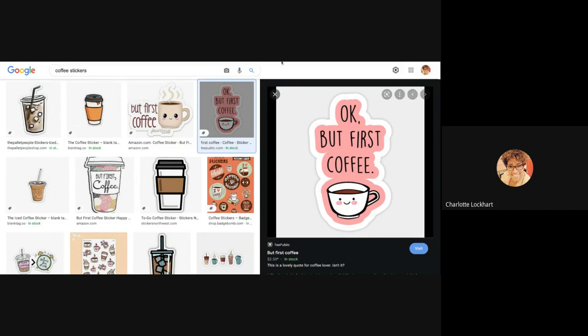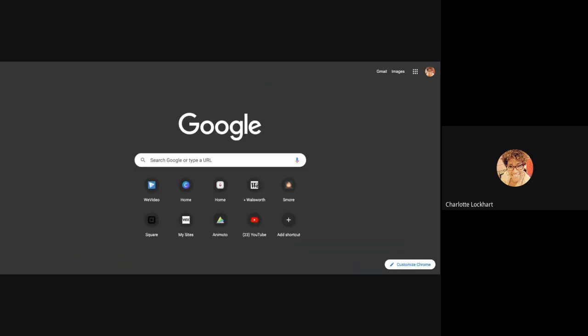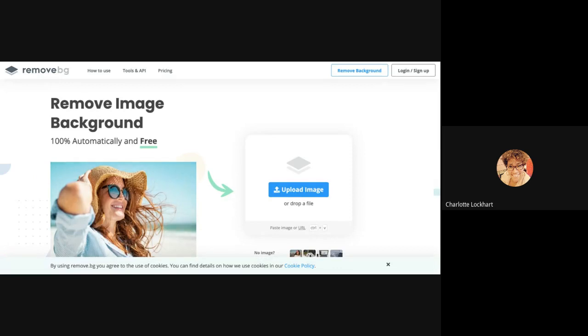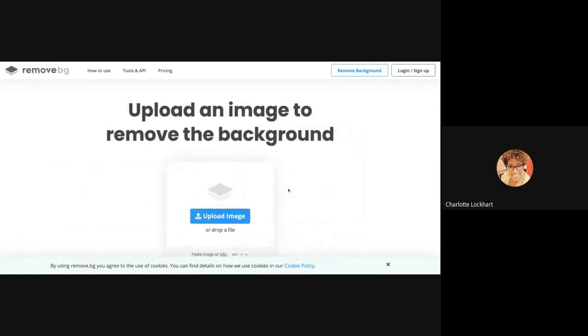Now I'm going to go to another website called remove.bg. This is probably one of the most important things I'm going to tell you today because this is so helpful to everyone. When I go to remove.bg, anything that has a white box around it, I can remove the background from it. Pictures, stickers, whatever.